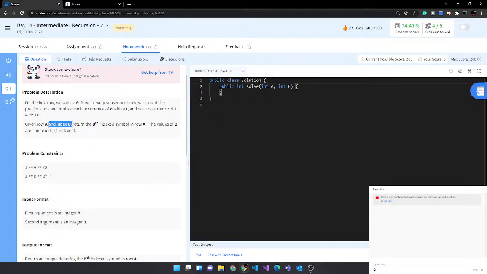Given row and index B, return the bth index with the symbol of the row. The constraints might have a... what do you call this? An example? No, a clue. Okay, but let's see what's going on.